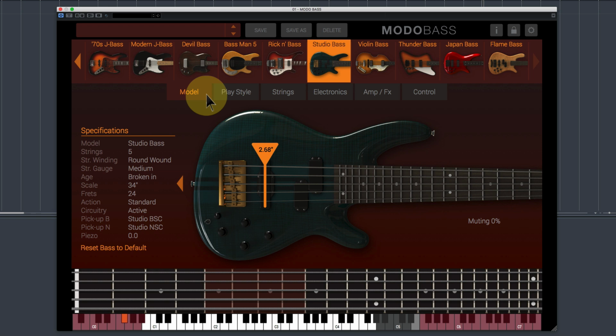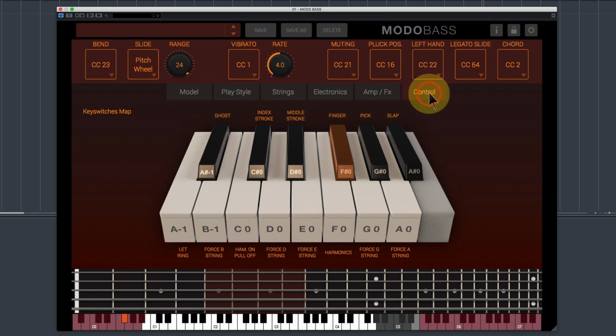They've actually integrated it into the pitch bend lever or into the sustain pedal. So if I go to the control section here, you'll see at the moment I've got slide set to pitch wheel with a range of 24. If I change that range down to 4 and then use the pitch bend, you'll hear which is really nice control.